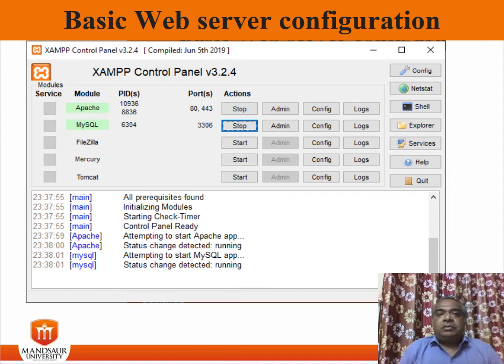Below is the section displaying the status information on the modules, and the control panel can be used to install the services such as Apache and MySQL that are installed via XAMPP, start and stop services, open configuration files, etc. These are all showing the various statuses. This is the basic web server configuration of the XAMPP control panel.